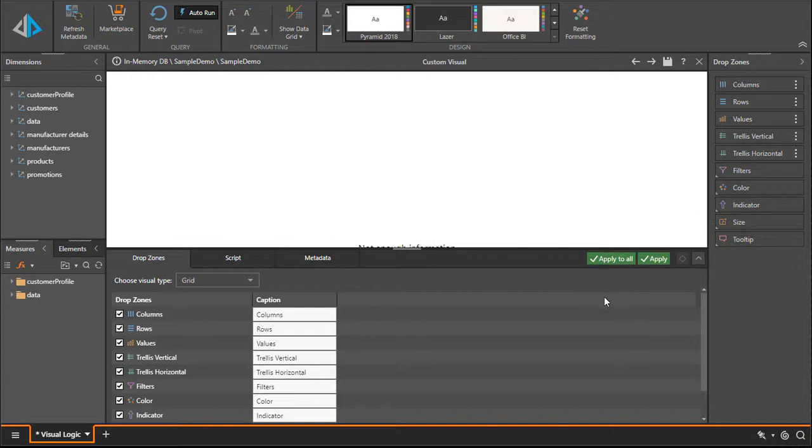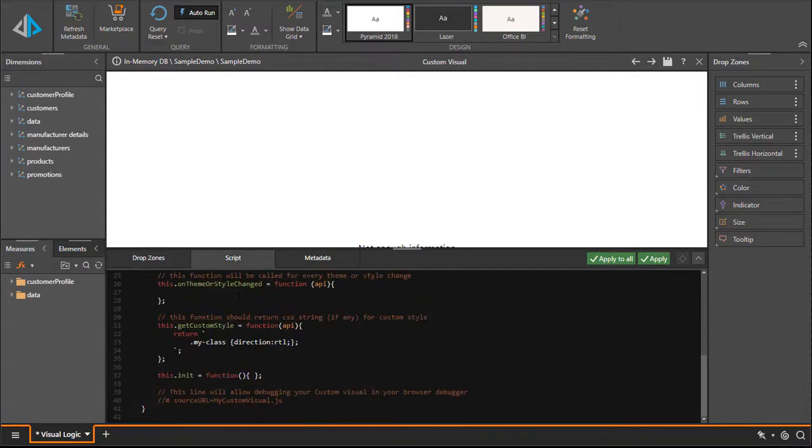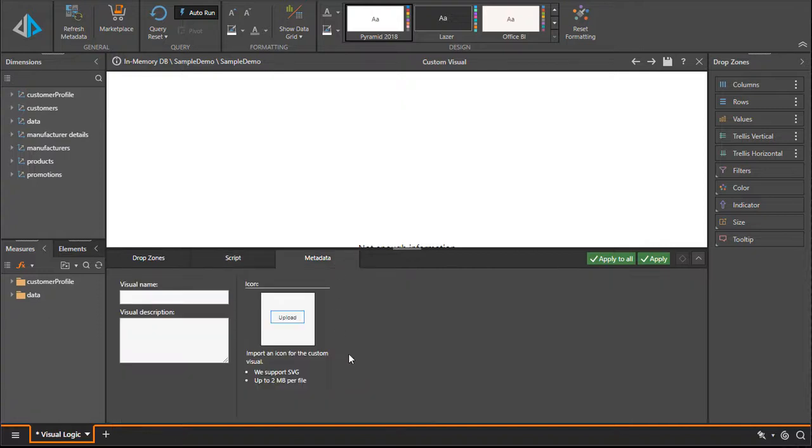And then we have a separate set of functionality here, which allows us to customize the drop zones for the custom visual, the script, which will be the holder for the custom visual logic, and any metadata associated with it, which is the name, the description, and ultimately the icon. Remember, this is just the design of the custom visual. It's not how you use it as an end user. So to begin with, we're going to look at the drop zones.